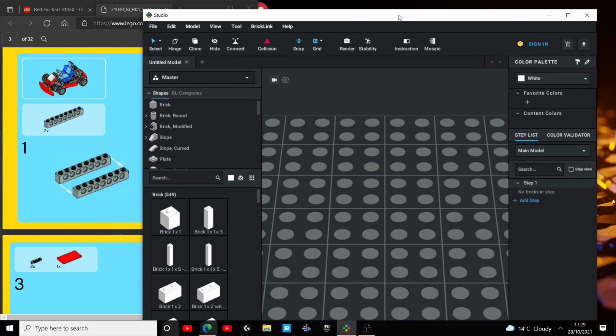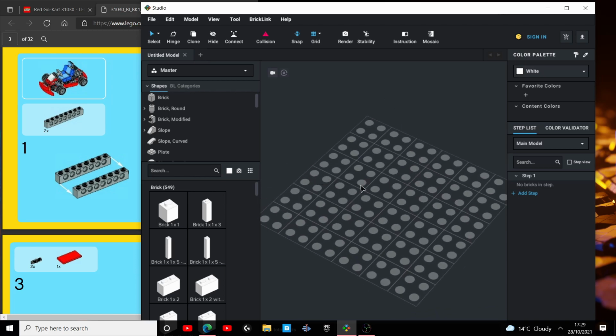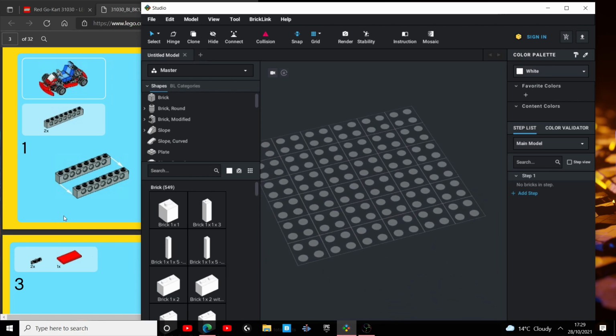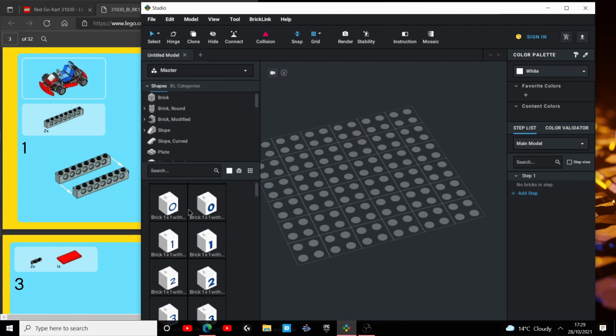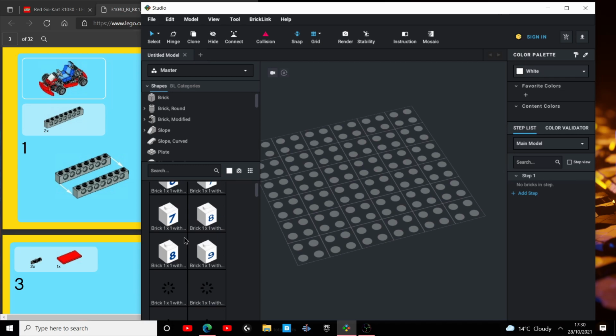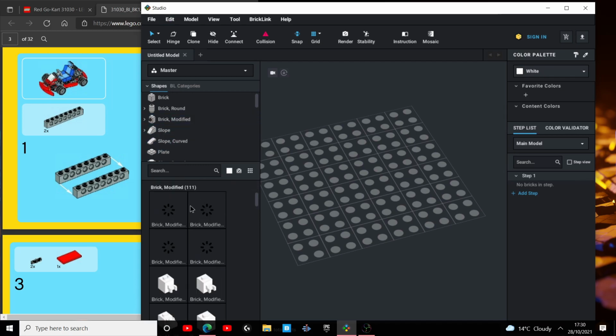So if I go to the instructions, the first thing we need to do is learn how to use stud.io. So here we're left with a blank scene, and I think it's better just to get into it and show you. What we need is a 1x8 piece with holes. So if we go to brick, it will either be in brick or brick modified. We can scroll down this parts list and we'll eventually see which ones we need. I think it might be under brick modified, so I'm going to try that.